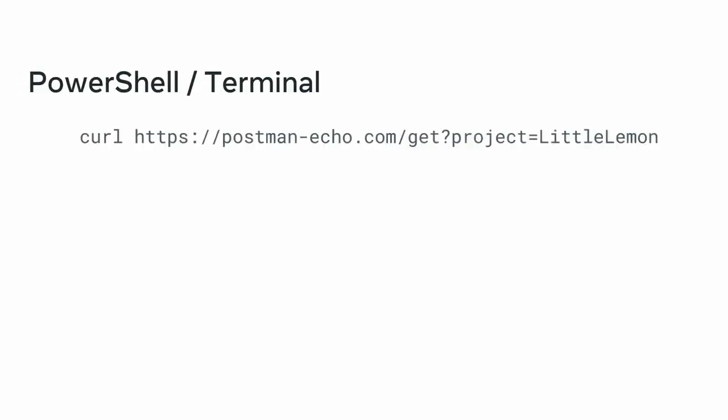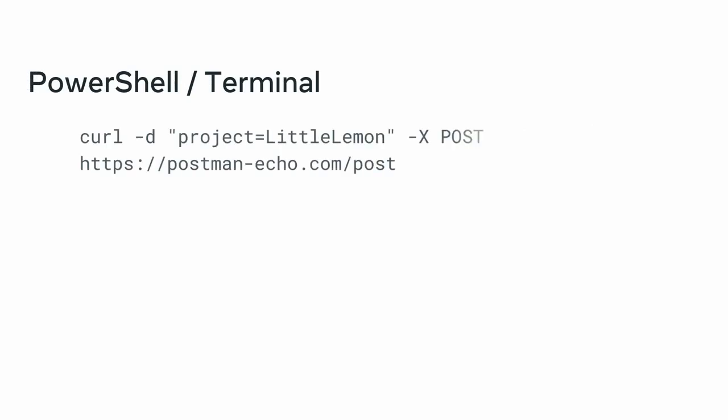For example, simply add the API URI after curl. This command sends an HTTP GET request to Postman Echo, a service from Postman, to display the headers and request body sent to it. Pretty useful for testing API calls. It works slightly differently for a POST request. This time, add the request body using -d and the HTTP method name, which is POST, preceded by -X.